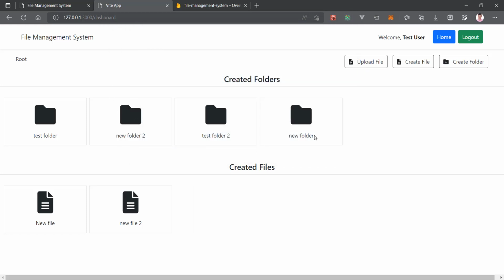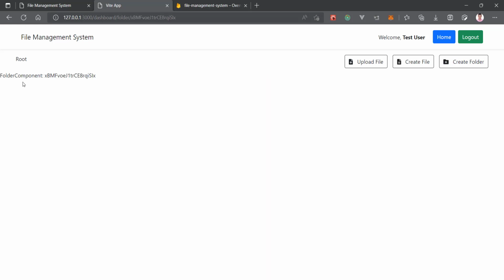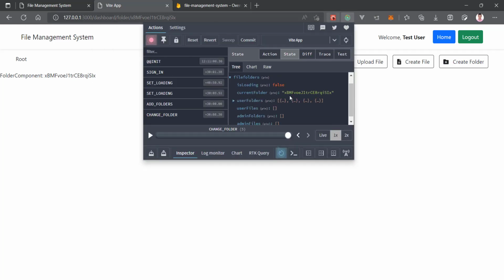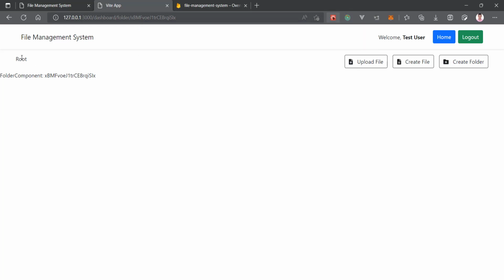Now let's move to the new folder. Let's double click here, and you can see that this is having the ID xbmf. And now let's move here. Now you can see that we have this changed one, that is xbmf. Now this is the current folder. So subfolders under this will be having the parent with this ID.